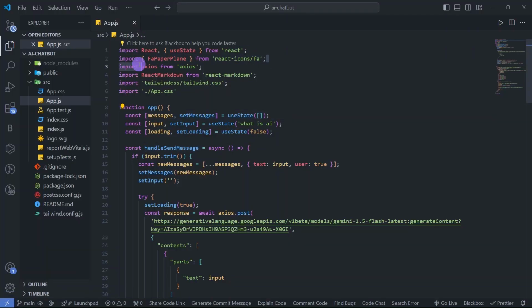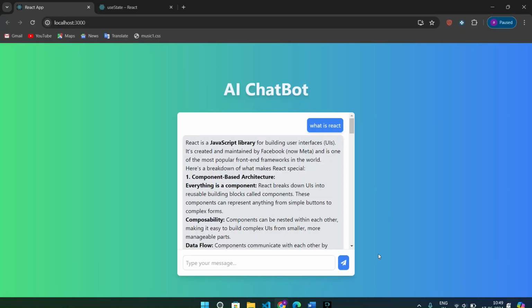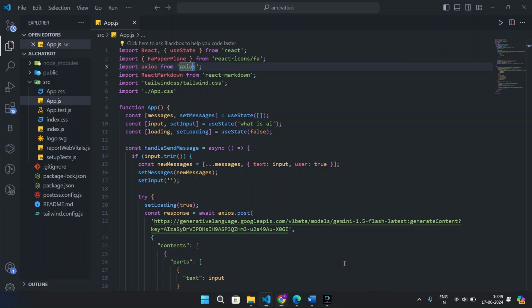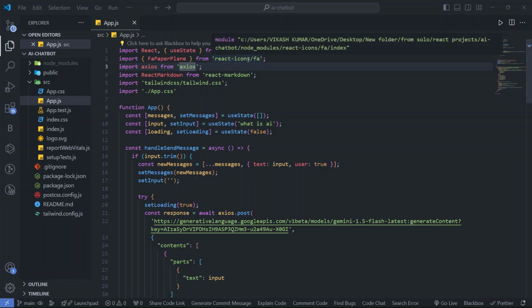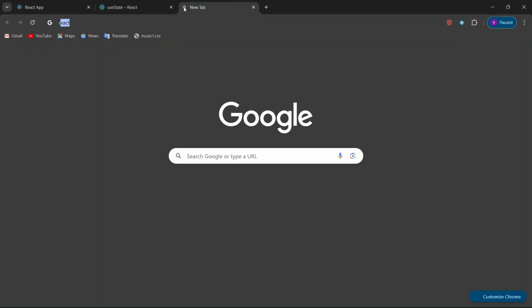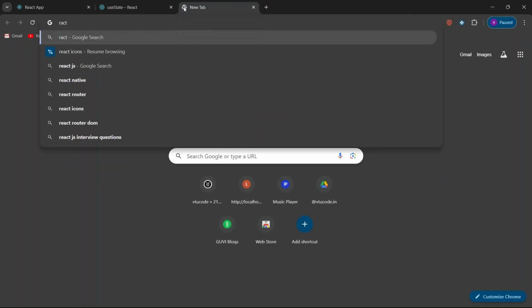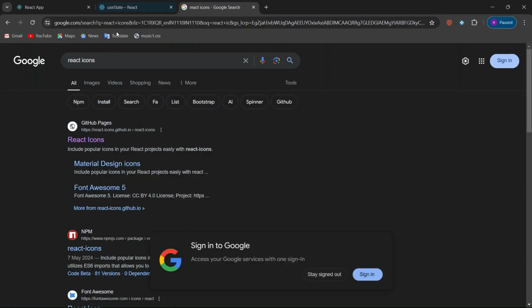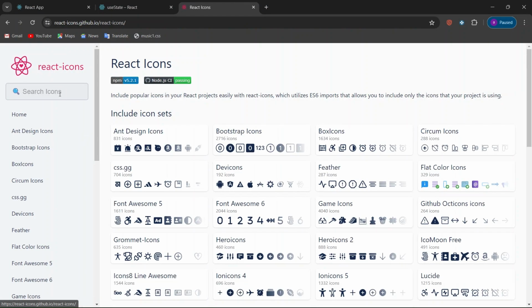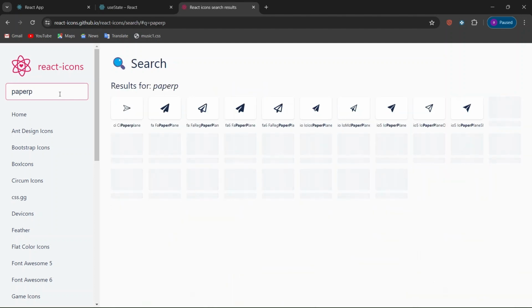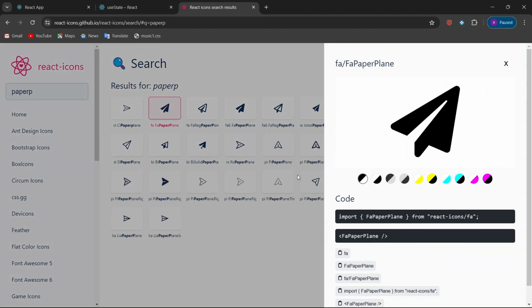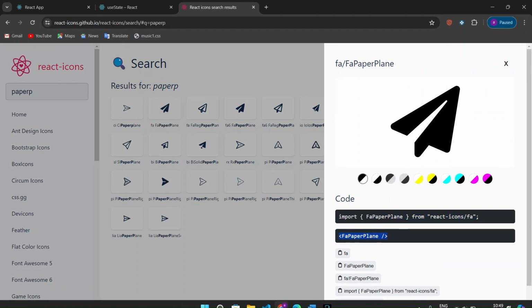After that, we have imported the paper plane icon. This icon I have shown you, the send button icon, is imported from React Icons. So how do you get React Icons? Search for React Icons, go to this website, and search for paper plane. You can see the import, and this command we are going to use in our VS Code.